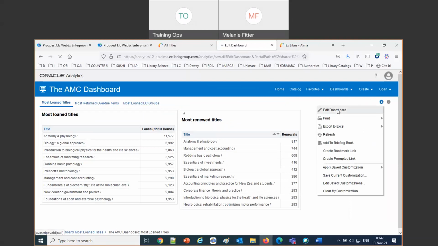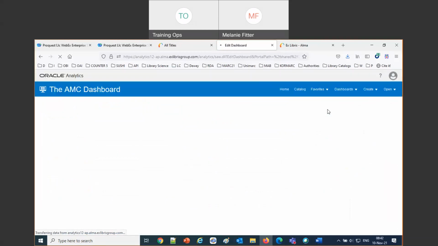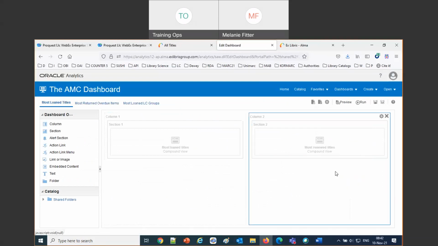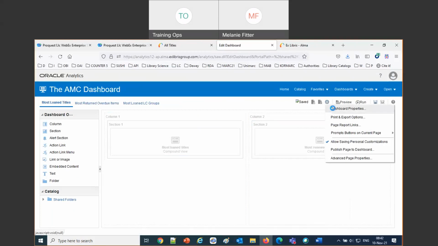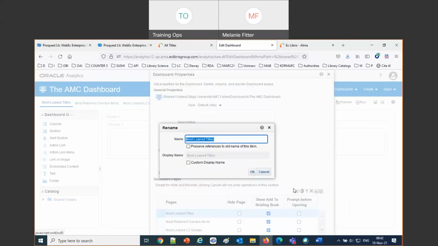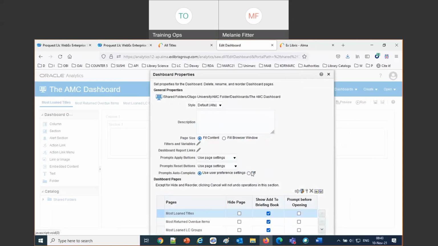Edit the dashboard, then we're going to stop for questions. Edit the dashboard. So here we'll say we don't want it collapsible. We want to rename that. So we'll save this and go to dashboard properties. And we'll call this, I'm going to select it, and then I'm going to click here where it says rename. And we'll call this most loaned and renewed titles. Boom. Most loaned and renewed titles.